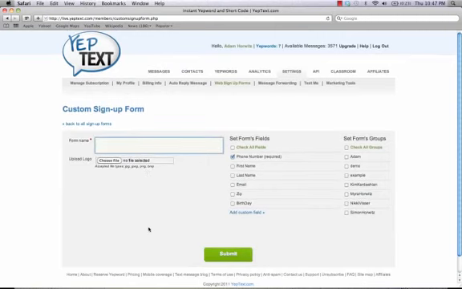So form name, you want to put test 123 A maybe, or whatever you want to call your form. Now if you have a logo for your company or for yourself or whatever you're using this form for, you can actually choose a logo and upload it here as well.